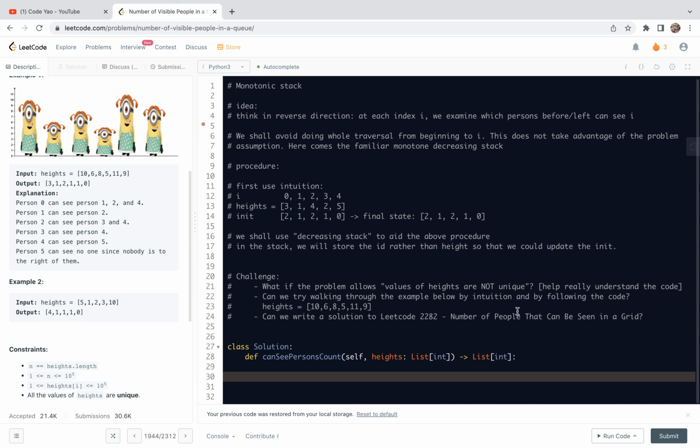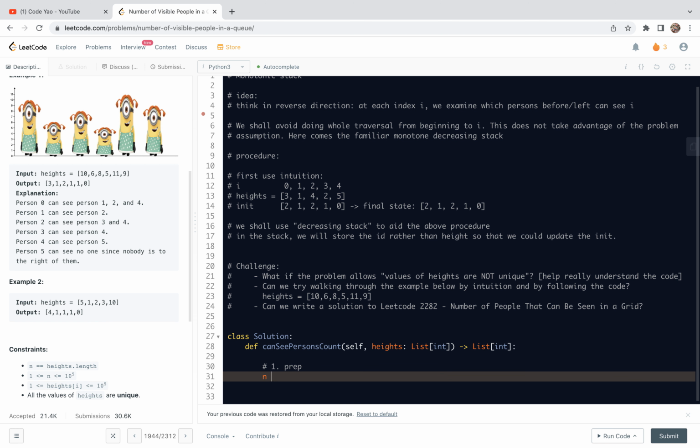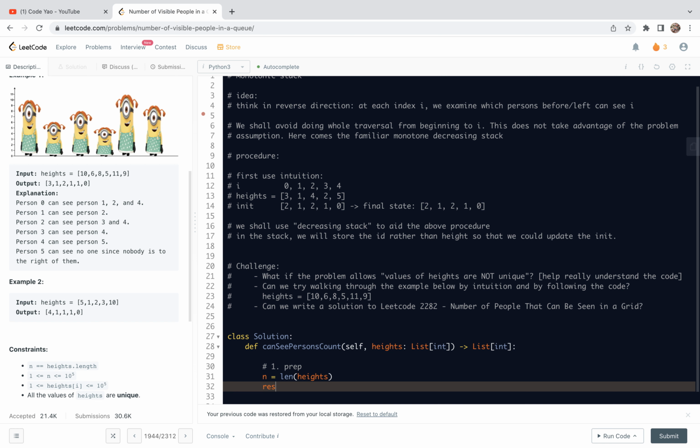Thirdly, can we write a solution to Leetcode 2282 starting from here? So yeah, that's about it. So now let's work on the code and explain the logic in between. If we have solved problem 2282, then this problem is easy now.